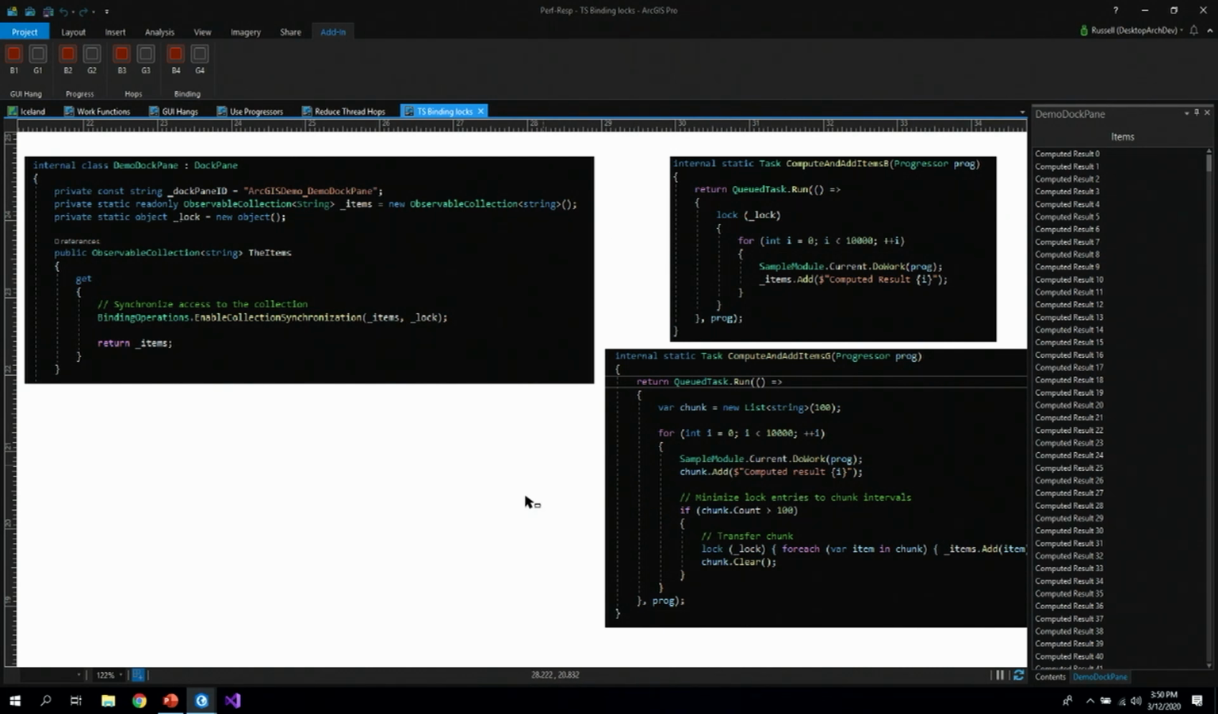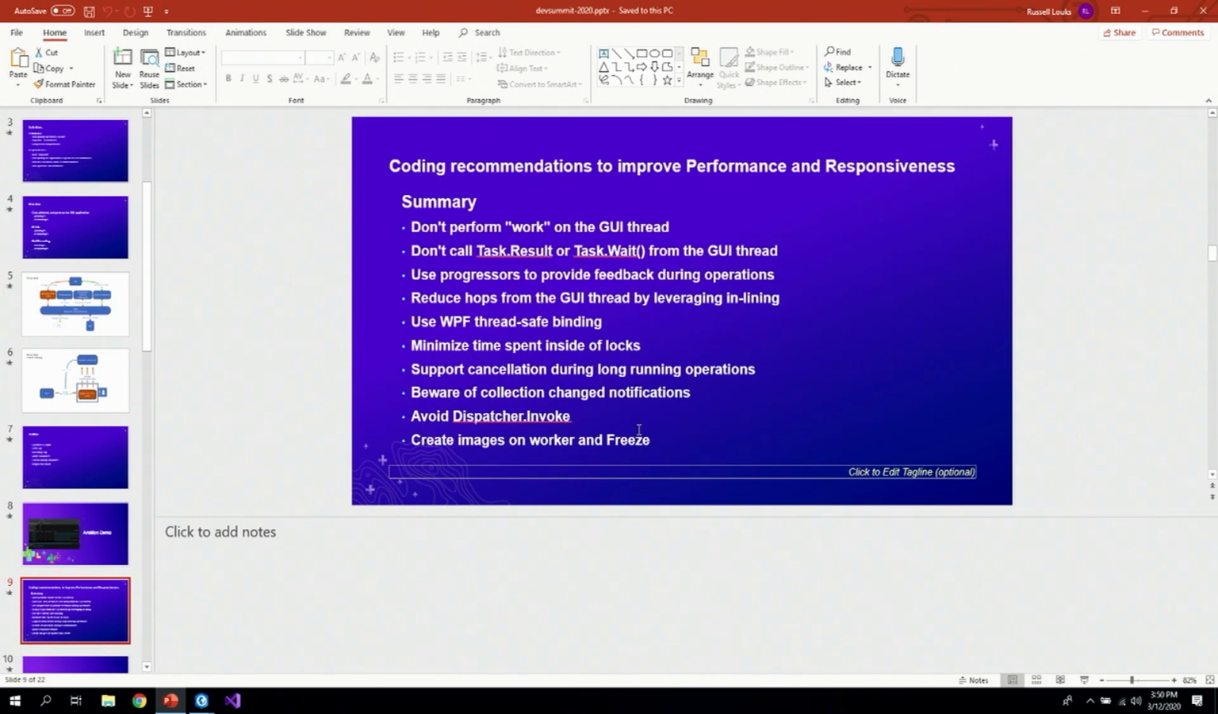Okay, going back to the slides. I kind of want to summarize some common mistakes. Slideshow button. The slideshow button. Oh, yep, there we go.